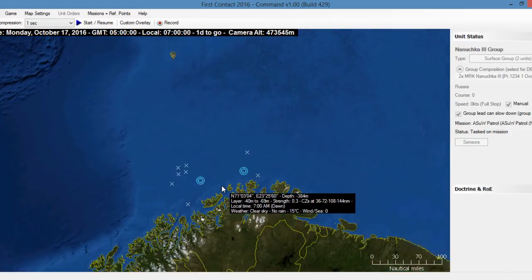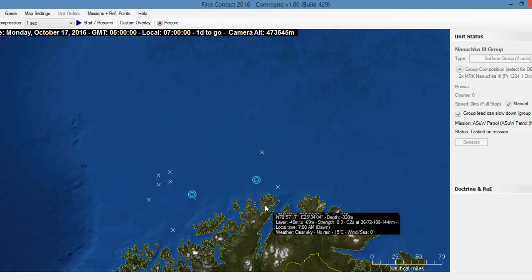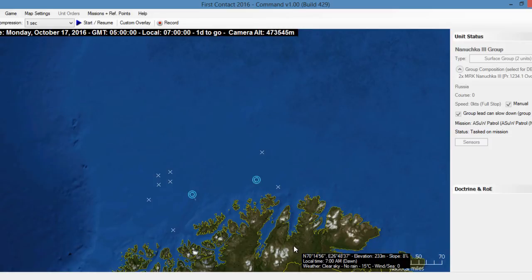Okay, the other thing to take note of is the data block next to the mouse pointer. If you notice, over water it shows latitude and longitude, depth, the thermal layer, and the CZ information. That's important in anti-submarine warfare. The local time and weather. If you actually push it over land, you'll see elevation and slopes. So there's some very useful stuff.